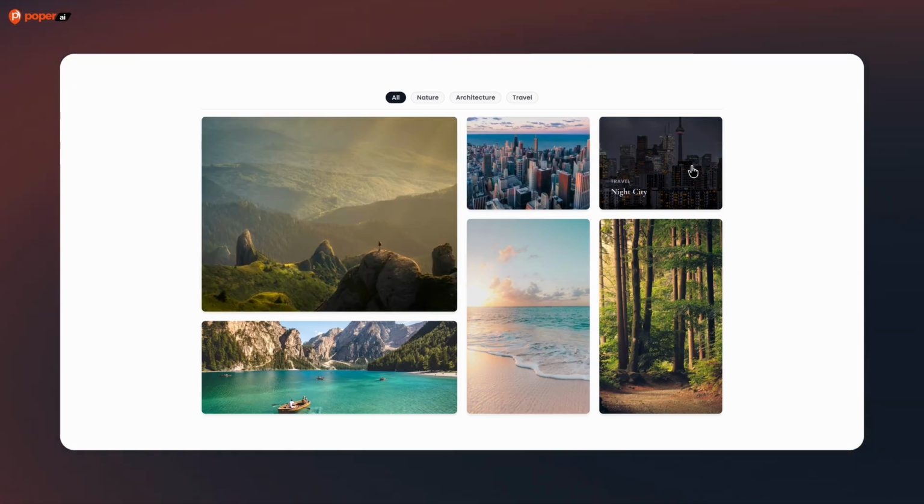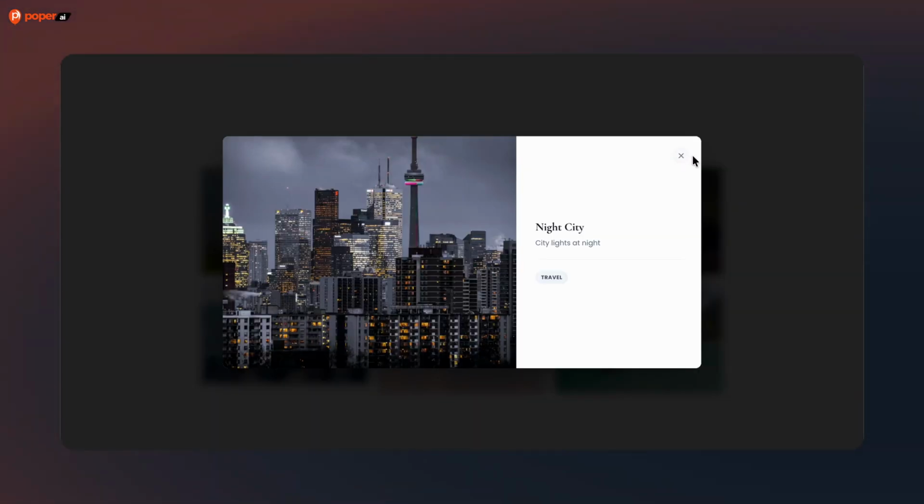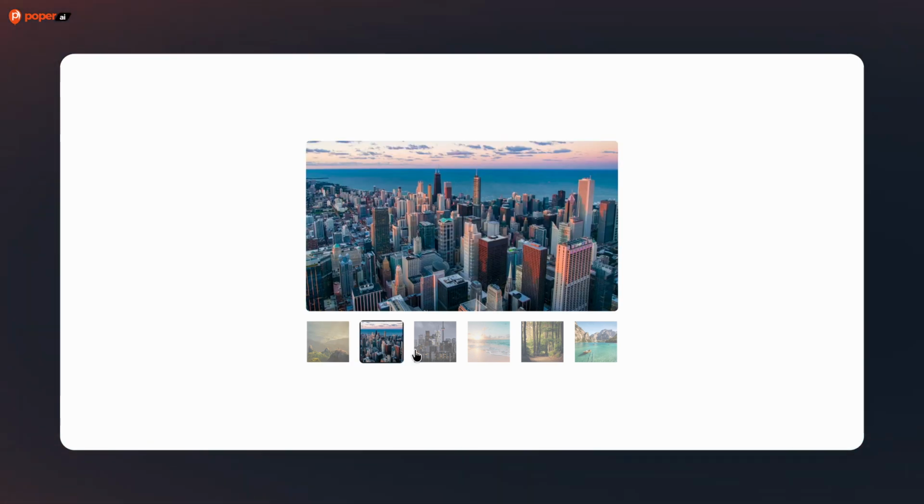A photo gallery widget is a great way to showcase images in a clean and visually appealing layout, making your website more engaging for visitors.